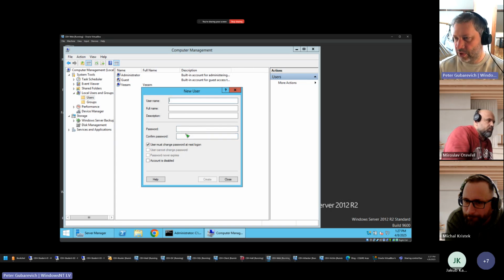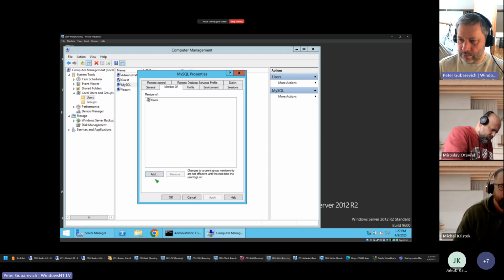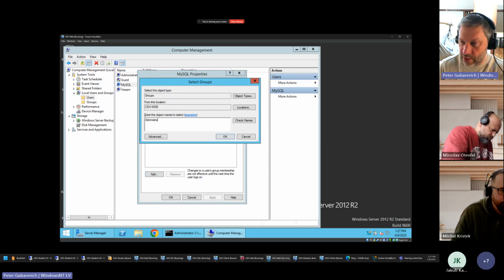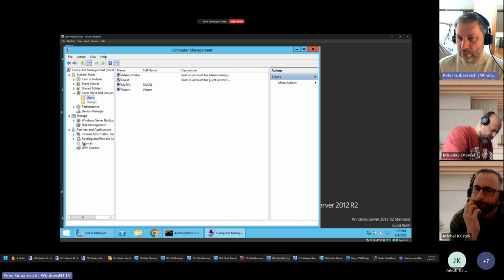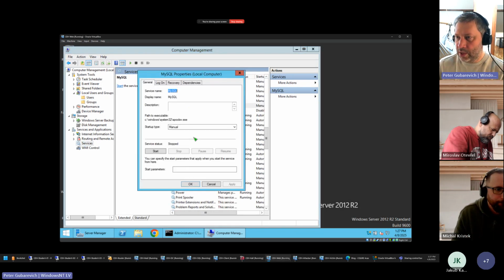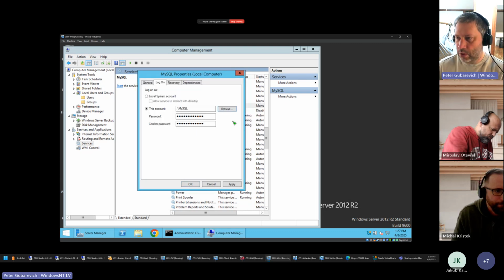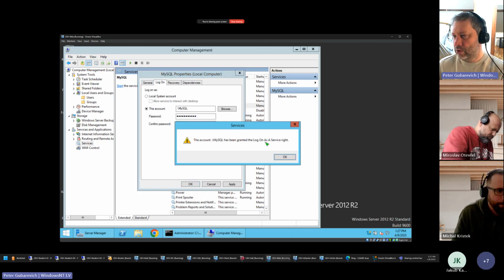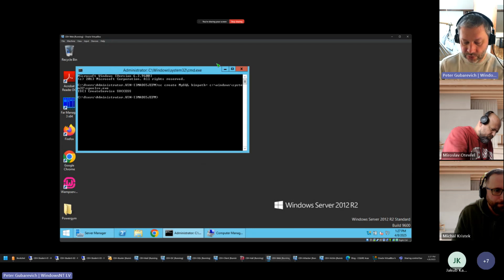Password 123. Go. Let it be a local admin because this is how it works in most deployments. Go now to services and look for MySQL and configure it to run with this account, MySQL, and password 123, password 123. Go. Now I'm going to secure tools.